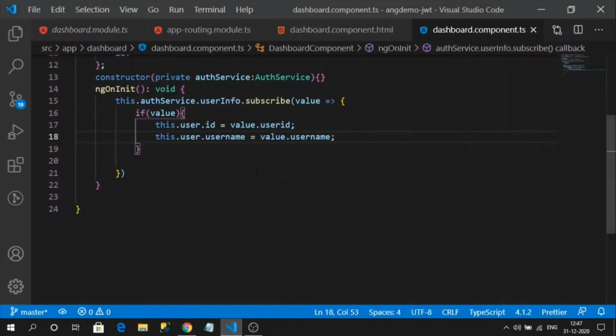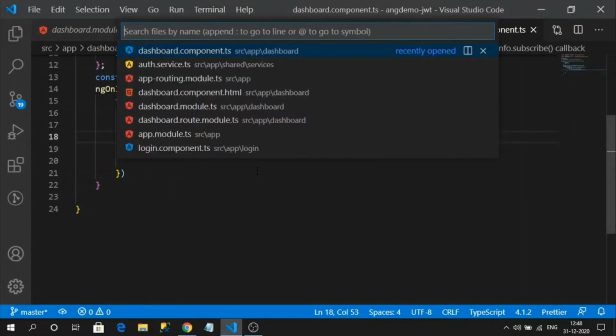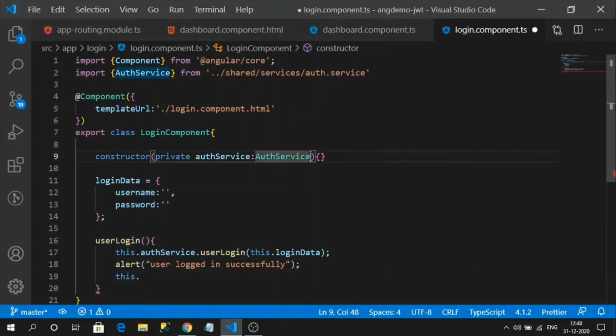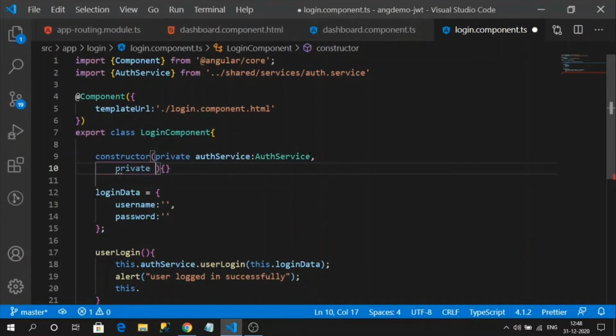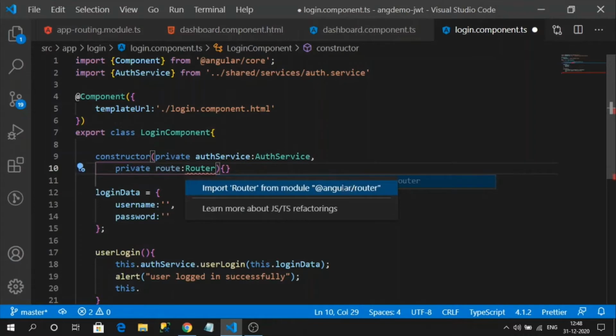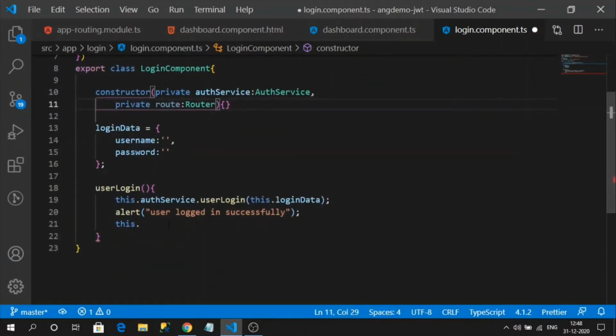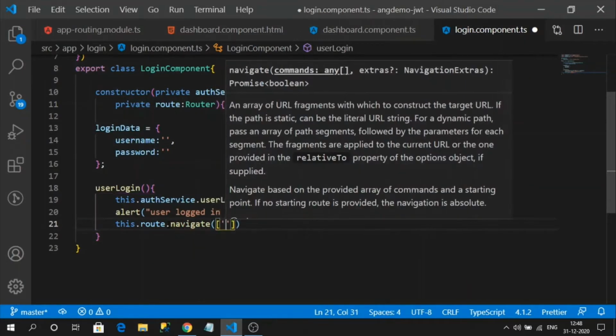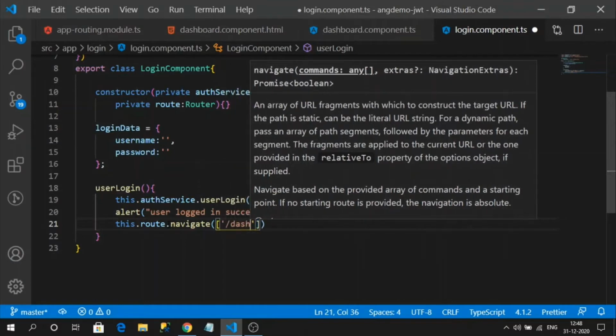Okay, now we have value, right? And in the login component, we need to navigate to the dashboard page. Okay, this dot, I need to inject the router instance into my constructor. Then I can use the router dot navigate. Okay, in the array, I'm going to specify dashboard.